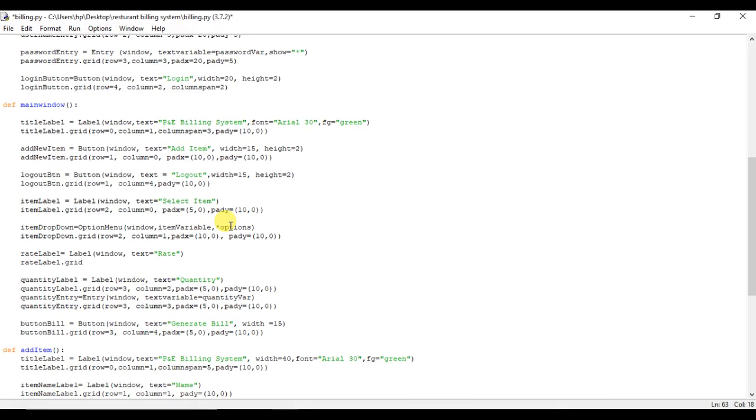I will create this to column equal to 2. I think I should create this to 2. Yes, column is equal to 2, and I will give pad x and pad y the same. We paste this.